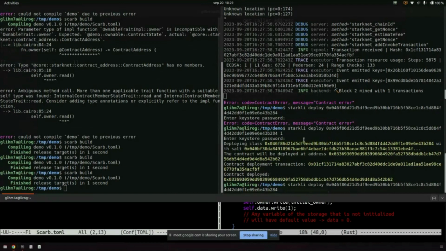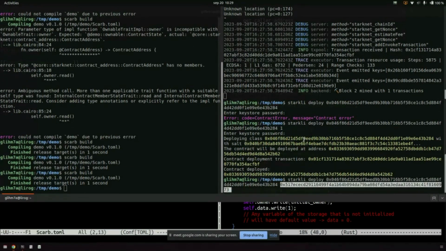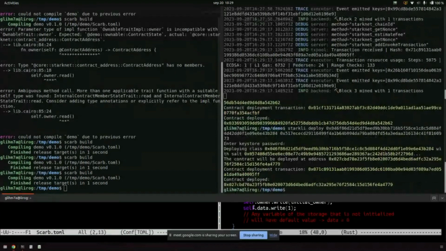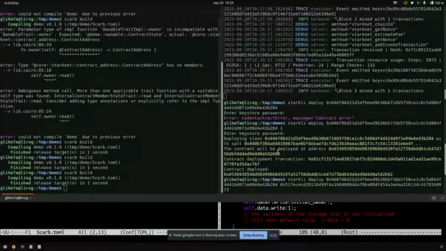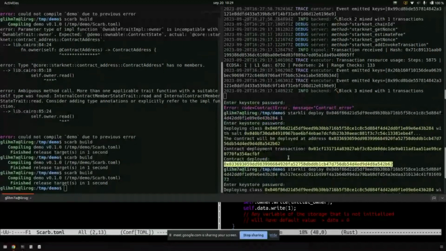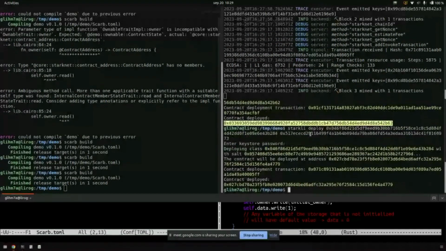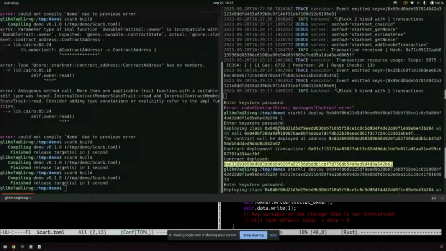So here I am doing Starkli deploy. I give the class hash, and now I will pass my address, which is the account I am using now in Katana. And here, this is deploying a new one. You see, contract deployed at 0027. And if I go to the last one, the contract was deployed at 0336. So it's a totally different instance. So it means if I talk to this one, I will have the old value. So let's try it, let's try to call value.